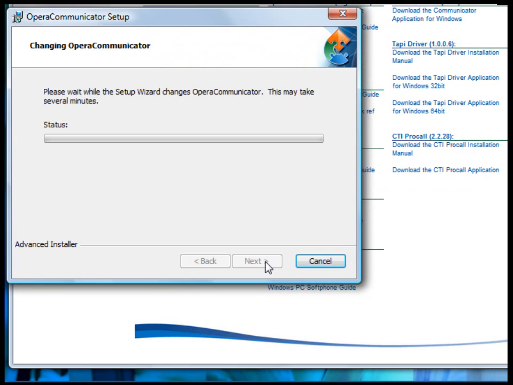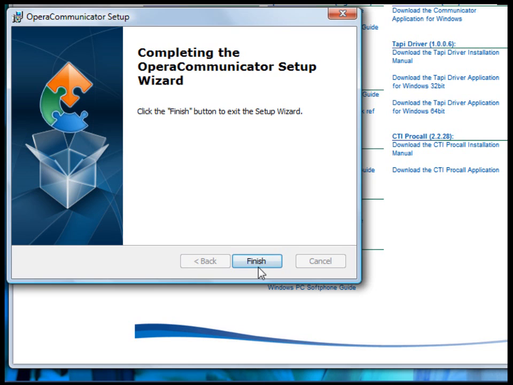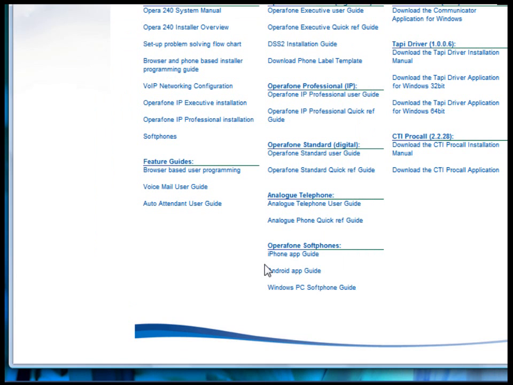Ready to install, click next. Allow. The Opera setup is complete.